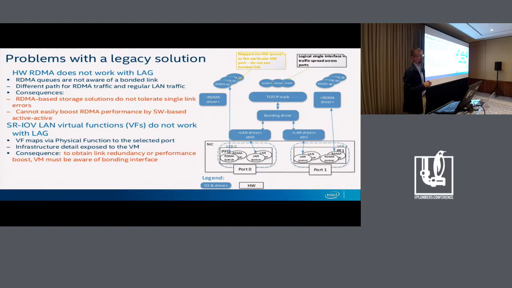There are some solutions. For example, for a two-port configuration, you provide the virtual functions for both ports and let the virtual machines do the bonding by themselves. But it's inefficient. First, you have to expose the underlying network to the virtual machine, which is somehow against the idea of virtualization. It also means that you have multiple instances of the same bonding driver deciding what is the best way. So it's not a very good solution. We also have the problem of how to provide seamless access to link aggregation for the virtual machines.